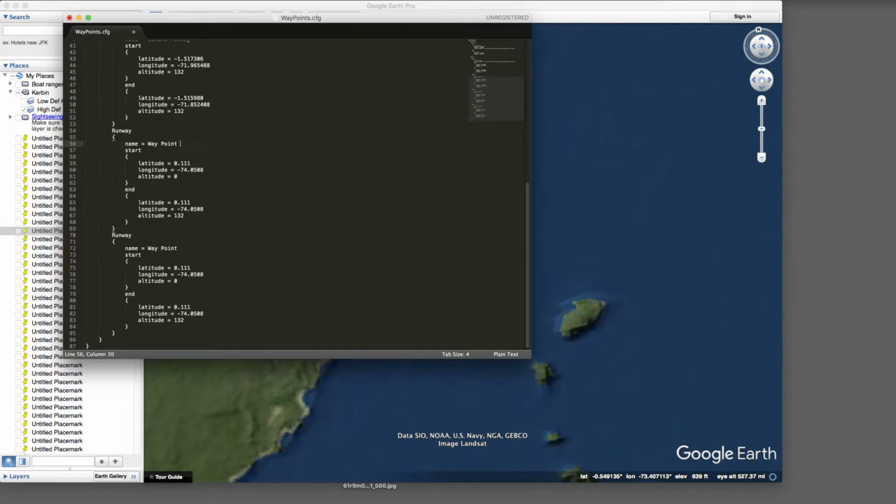We'll now make a second runway entry. This is waypoint 2. Latitude for the second one was negative 0.0891. Longitude was negative 73.996. Again, we can copy the altitude this time, so we'll copy that.